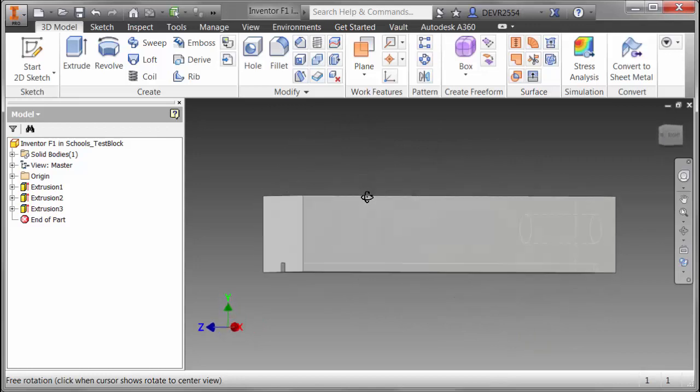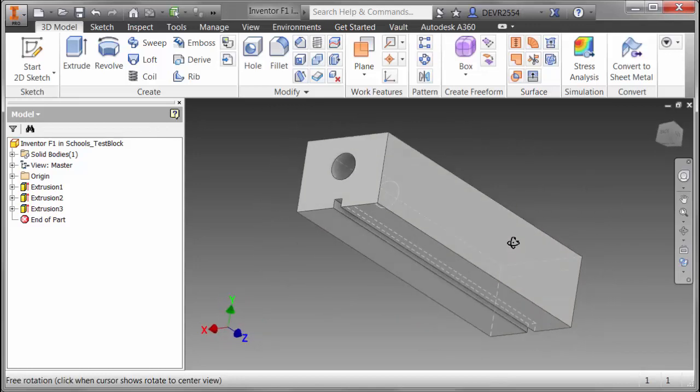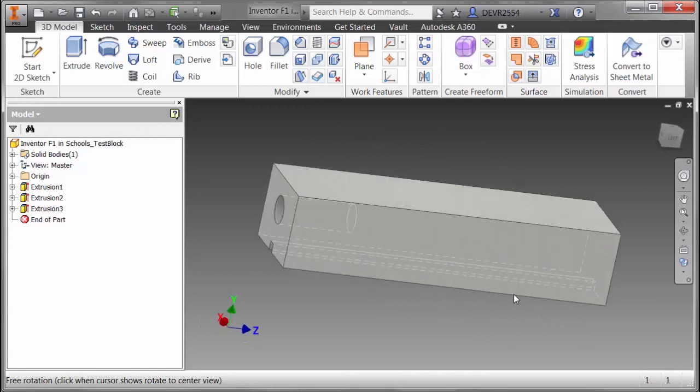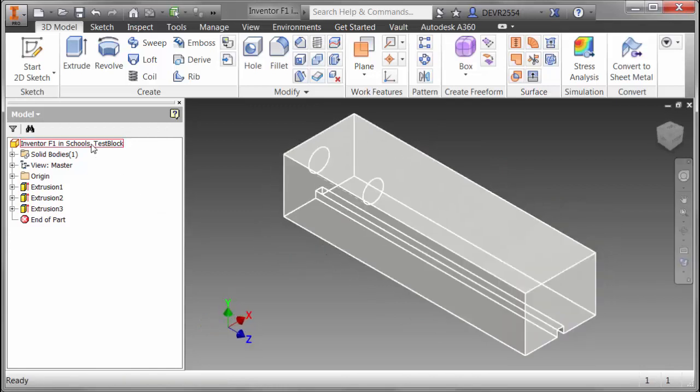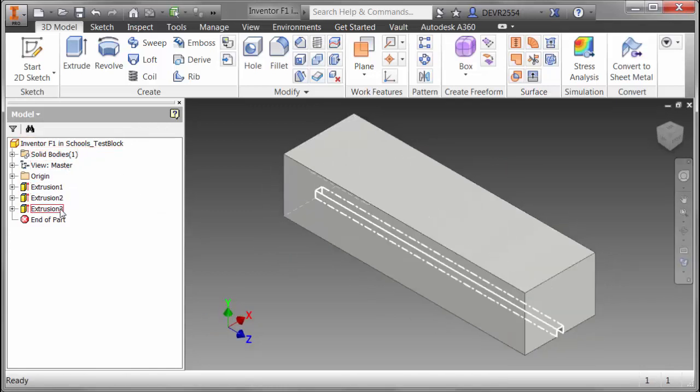I've been checking the rules and the regulations to check that my dimensions are correct. So the overall size of the block, and then I've added the cartridge and the tether line slot. And in the browser, you'll see we have 3 extrusions to do that.